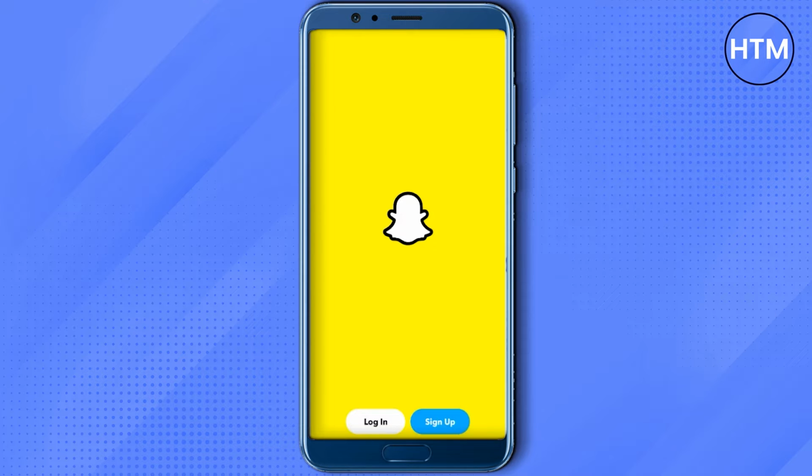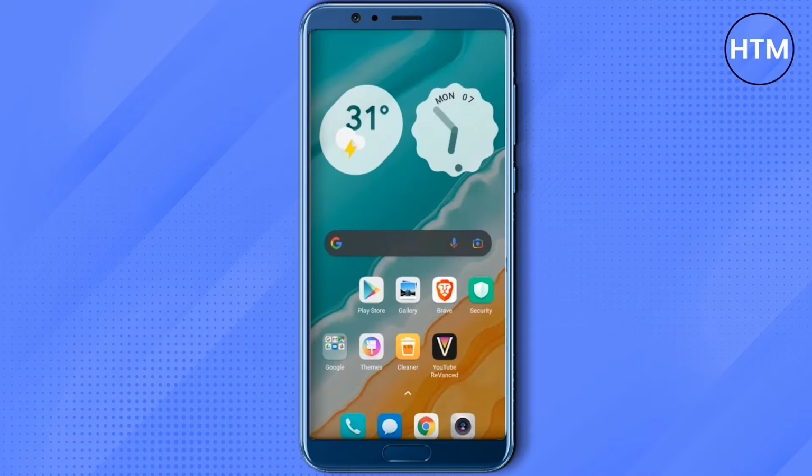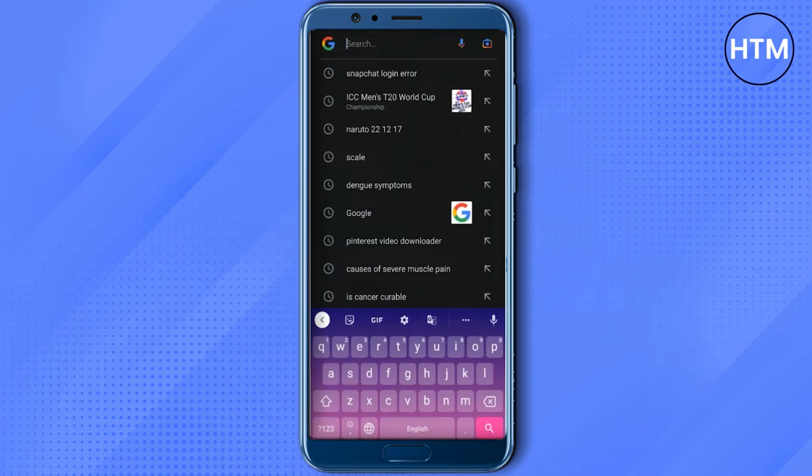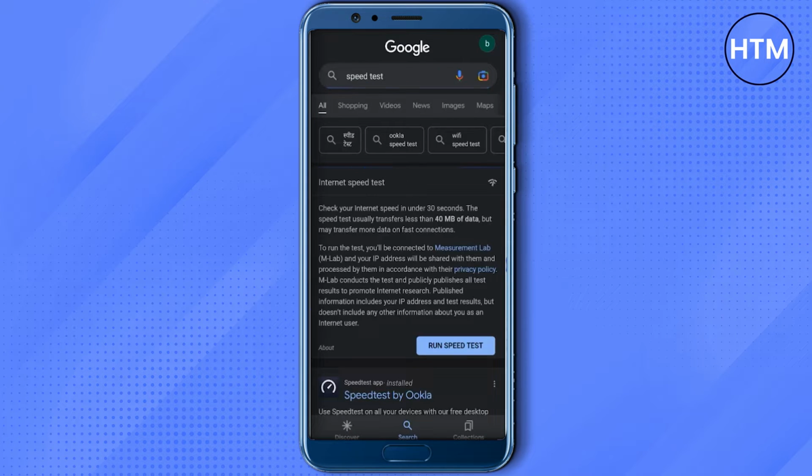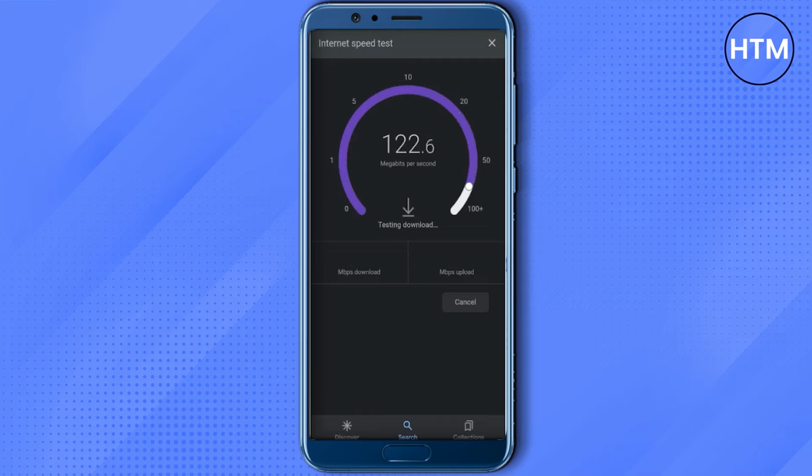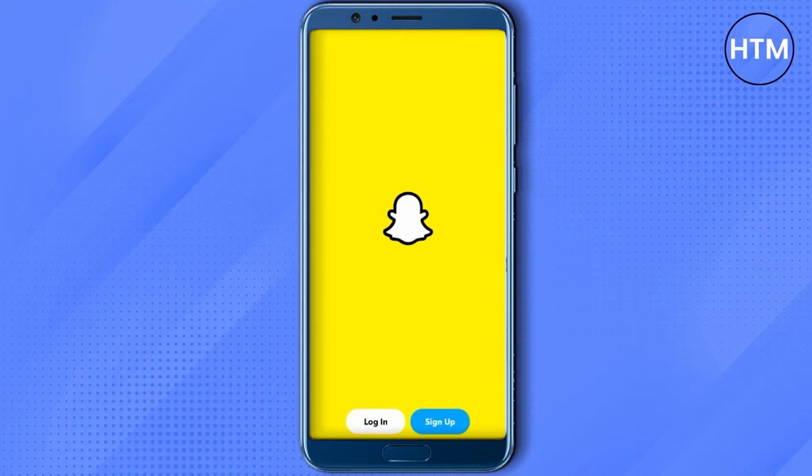The first thing that you can do is check whether you have an internet connection or not. For doing that, simply go and search on Chrome for speed test and check whether you have the necessary speed required for running Snapchat. If you have the connection speed, just go back, relaunch the application and try again.